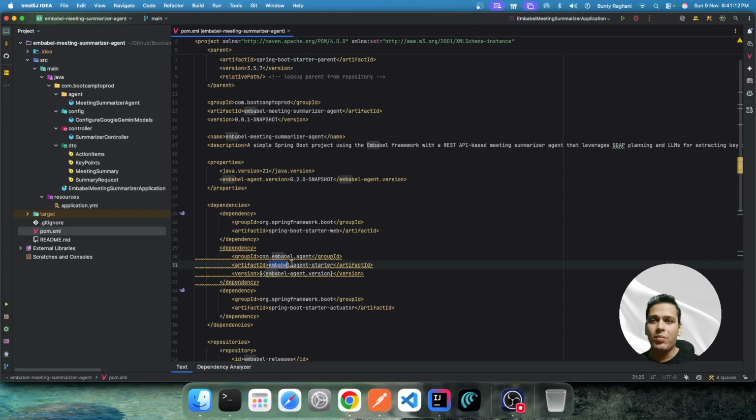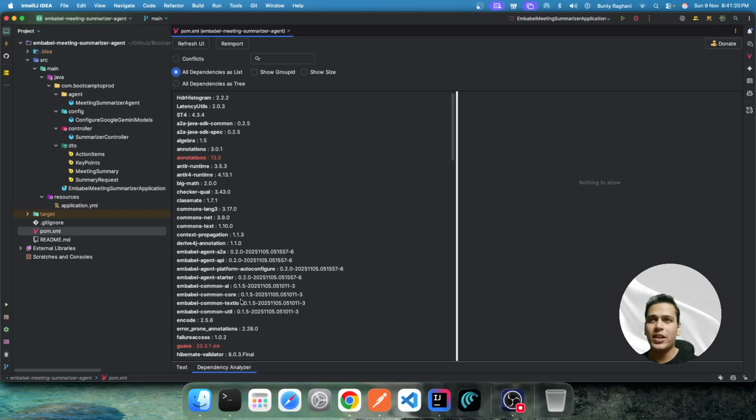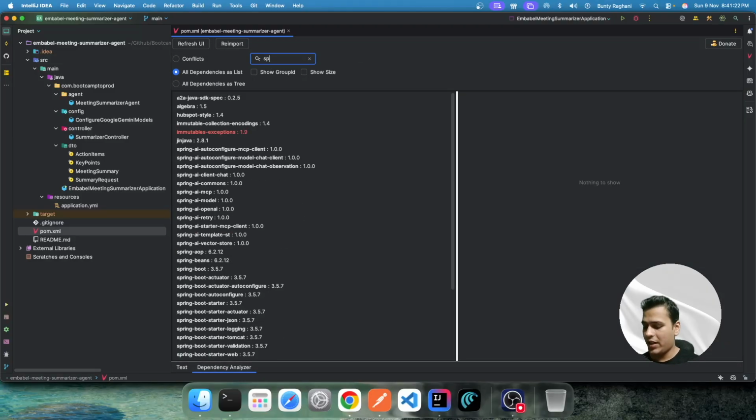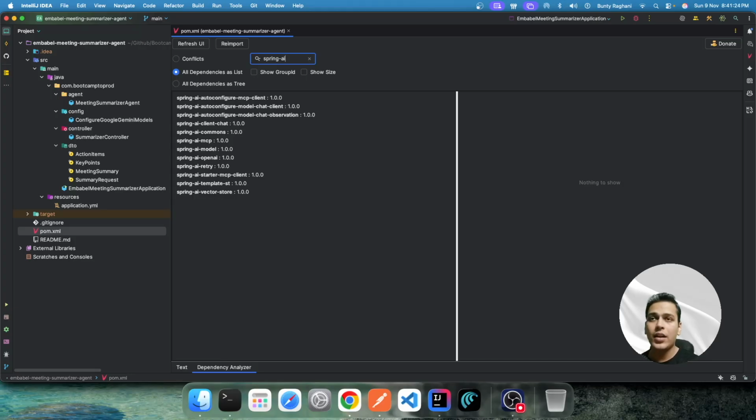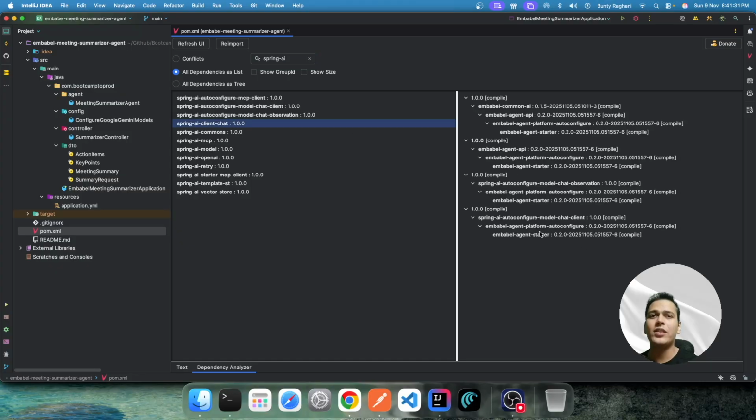Coming back to the Embabel agent starter, as I mentioned earlier, behind the scenes it will also bring the Spring AI related dependencies. So if we go to the dependency analyzer and type Spring AI, here you will see it is bringing the Spring AI related dependencies. If we see the chat client, here you will see it is coming from the Embabel agent starter.